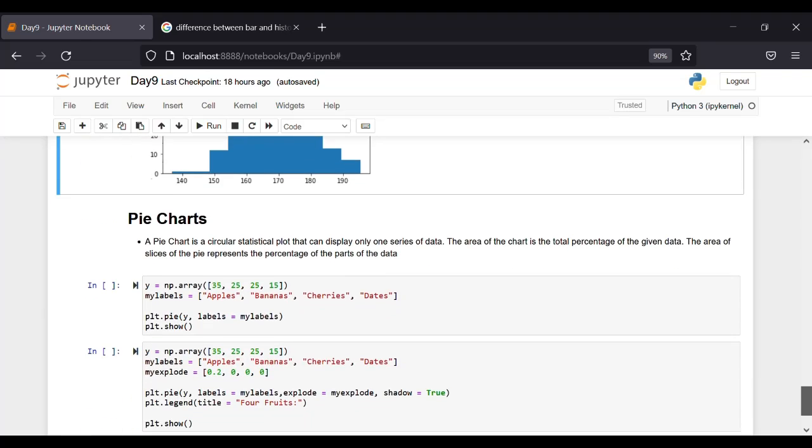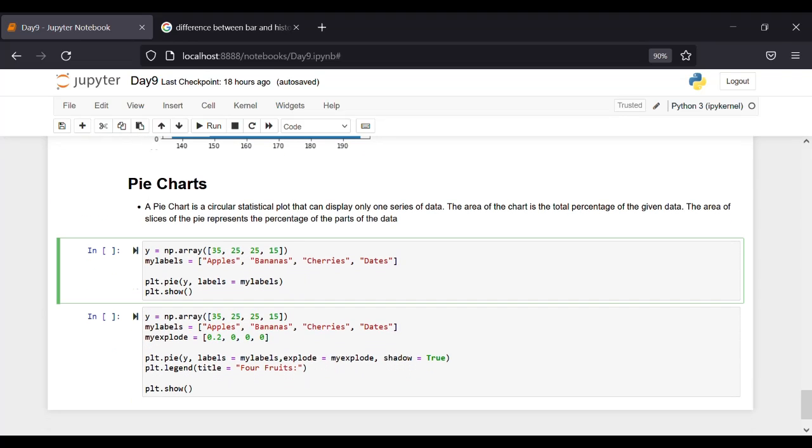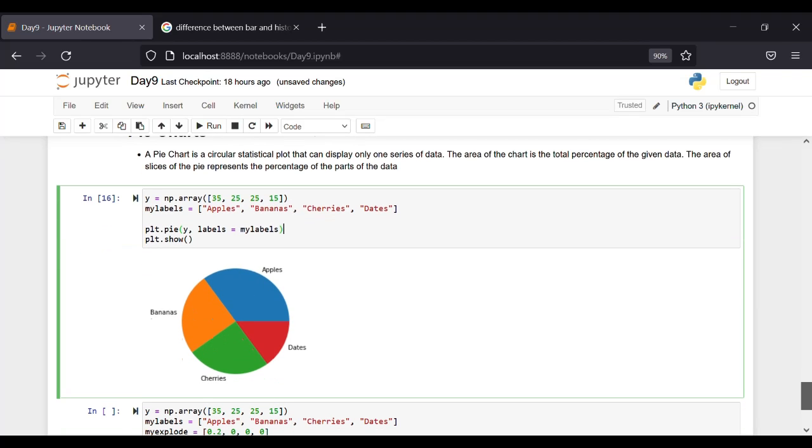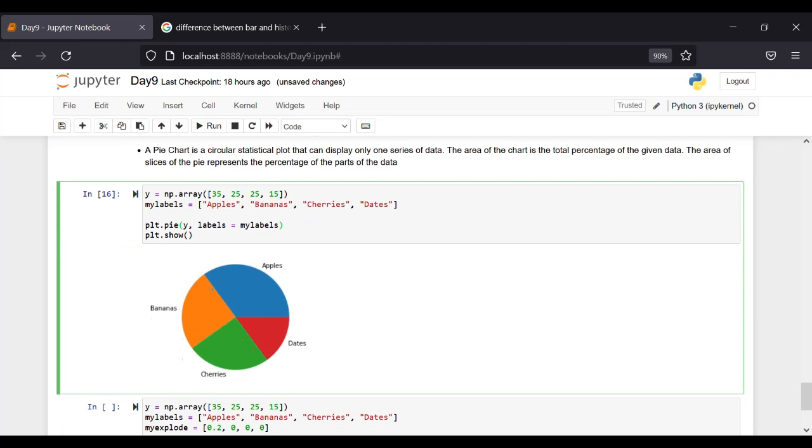Okay, and coming to pie charts. So what is a pie chart? It is a circular statistical plot that can display only one series of data. So I have some labels over here and I want to check how the data is distributed among them up to the whole data. Given this, this is how the data is and these are the labels, the names of the data. Okay, so this is how it is, and we have a lot of functionalities over here.